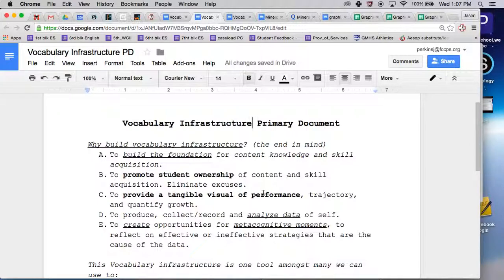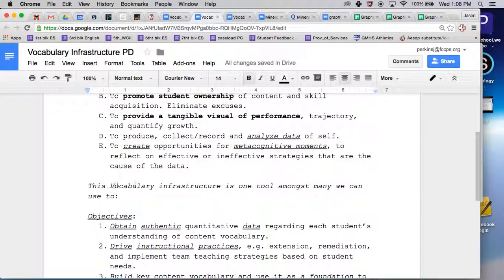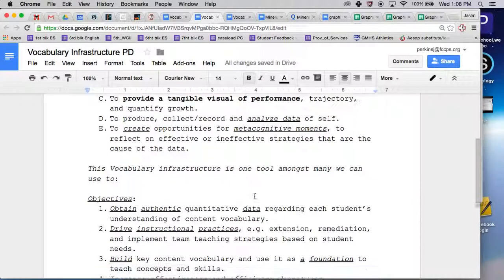So we want to see the trajectory of the student's academic efforts. And then we want to have data to analyze. We want to analyze that data. And we want to create opportunities for metacognitive moments, reflective moments there where we evaluate the effectiveness of our effort. Okay, so I want to reemphasize that this is one tool of many for vocabulary infrastructure, and this is just one example of how we're trying to do it.